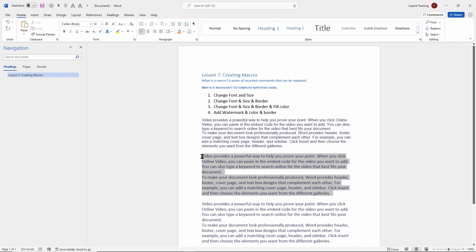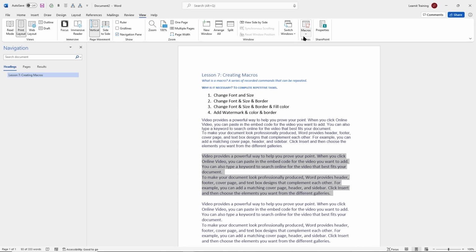This time we'll go ahead and we'll run the macro. We'll change the font and the size and the border. And I'll copy this from now so I can just paste it in the description. So I'll start by highlighting what I want to run the macro on. Click on my View tab. Click on my Macros drop down and I'll click on Record a Macro.